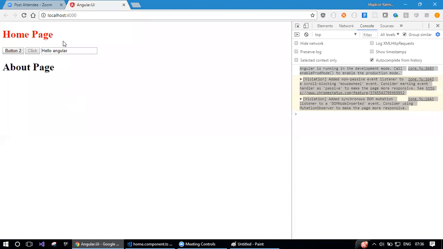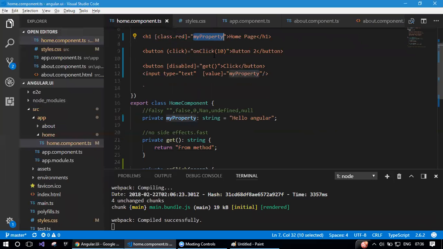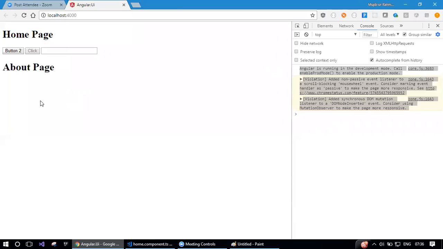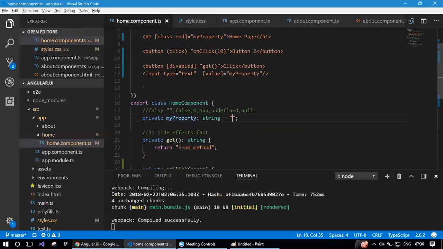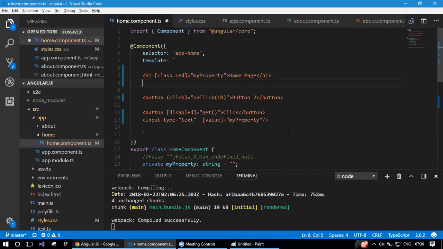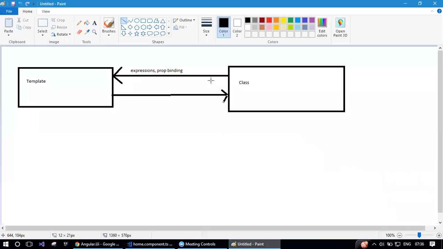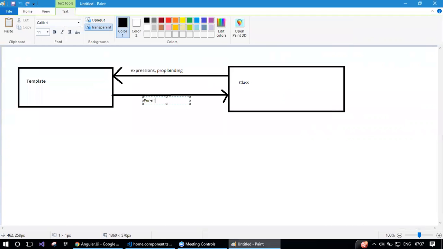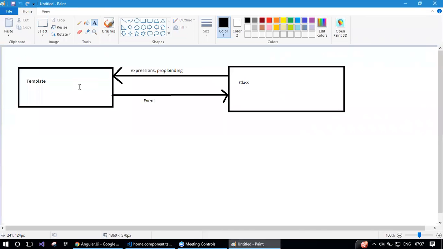Come back here, and this class is applied because my property is truthy. I'm going to get rid of this hello angular, so it becomes falsy, and now that class should not be applied like this. So that's class binding. And the same way we have style binding. Once come back to paint, and the direction is also again same class to template, except event binding. Remaining all bindings are class to template, the data flow.